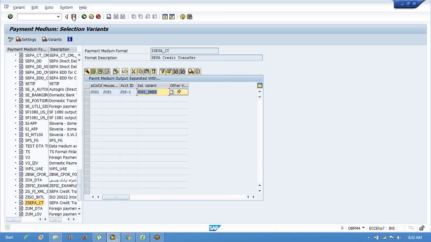Why am I doing this? Can anyone tell me why I am using this variant? What does the variant contain? Ankita, Sandeep, and Sudarshan, I think you have learned all this in training, right? Why am I assigning the variant here and what does the variant contain?